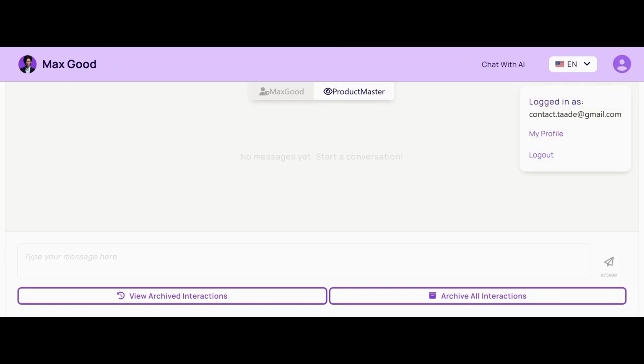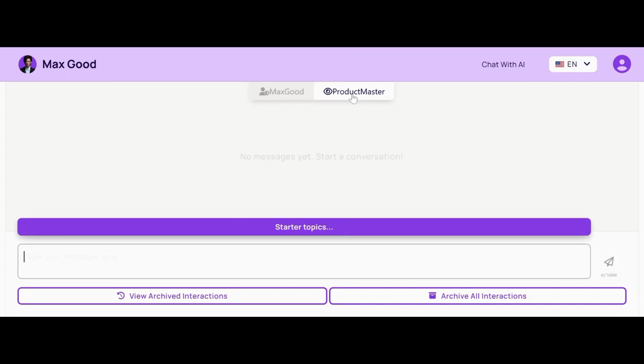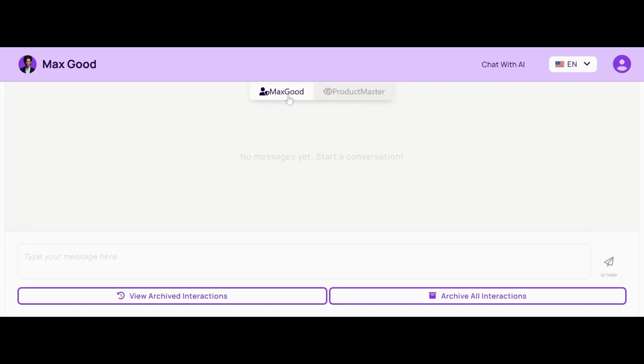So I can see product master avatar and I can see my email address. So this is what your users see. They would have access to your avatar and the MaxGood avatar, and automatically the avatar is set such that the user can directly interact with your avatar, and they can also toggle to change it back to MaxGood avatar. But automatically it is set by default to the avatar that has invited them to join the MaxGood platform, which is the product master avatar in my own use case example.